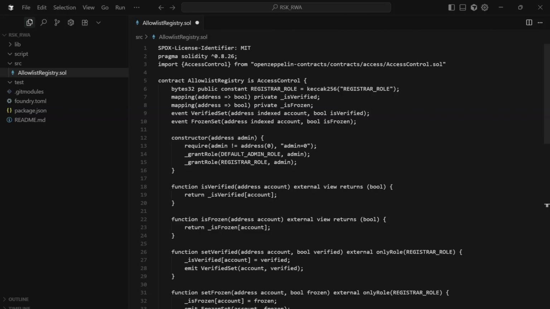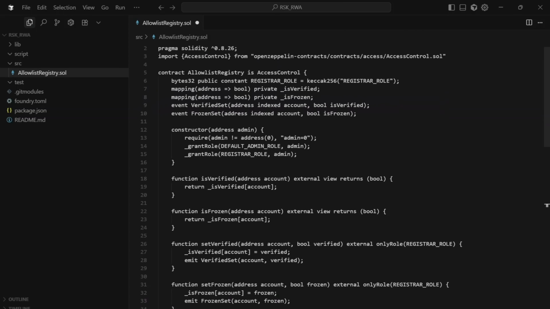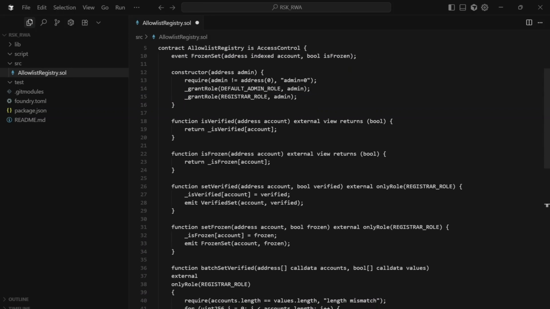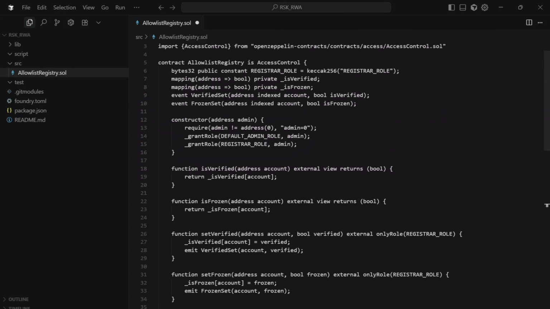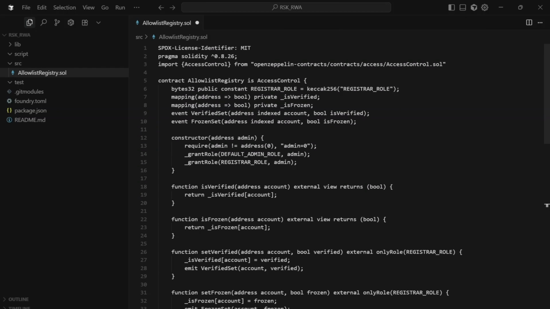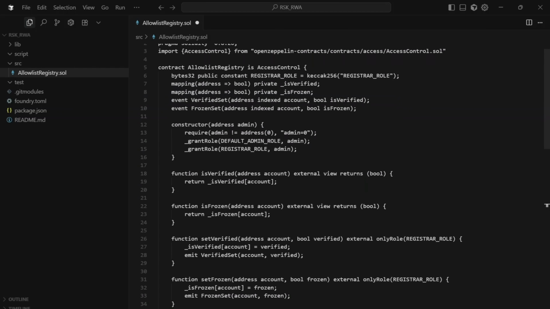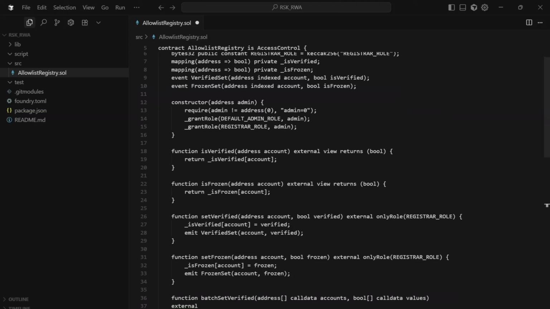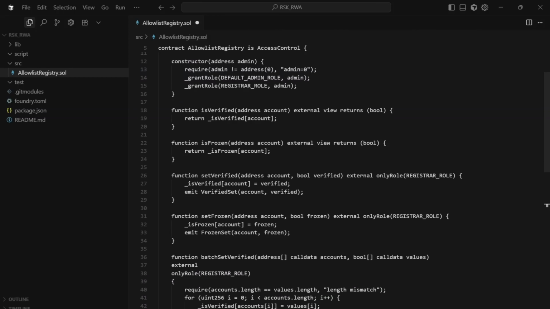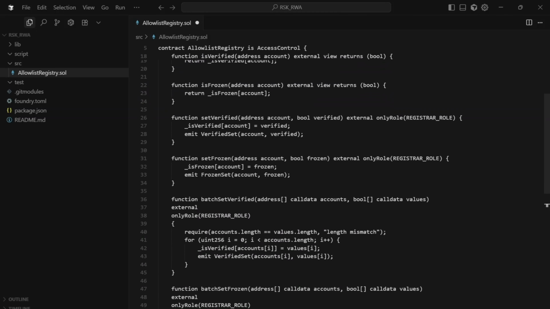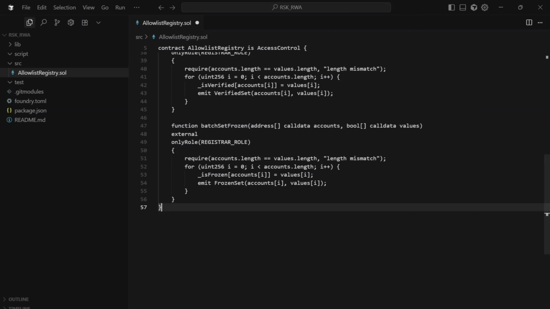So this was all about our AllowListRegistry.sol contract. In this overall contract, we can see it has managed the compliance layer for the Aditii system. It maintains two key statuses for each address. The first is the verification and the second is the frozen status, which we have seen throughout the contract. Verified addresses are allowed to interact with the RWA token, while the frozen addresses are temporarily blocked from transfers or other token operations. The contract uses role-based access control where only accounts with the registrar role can update verification or frozen statuses.